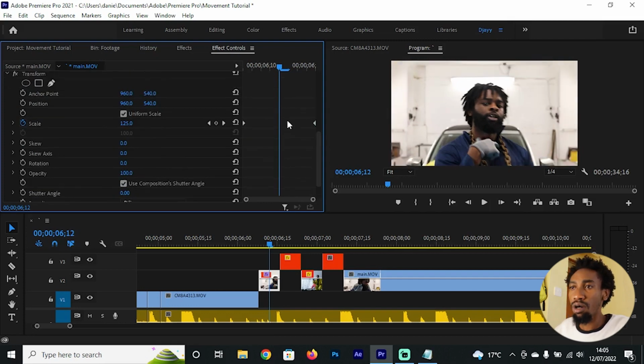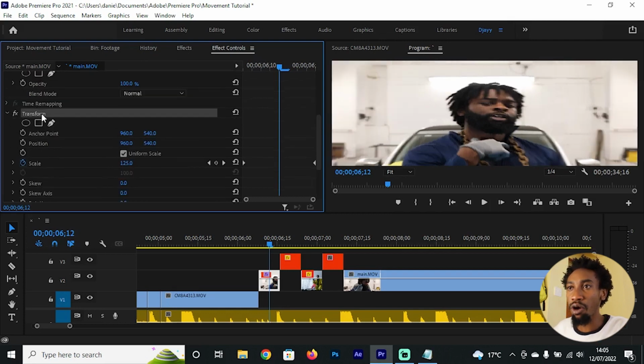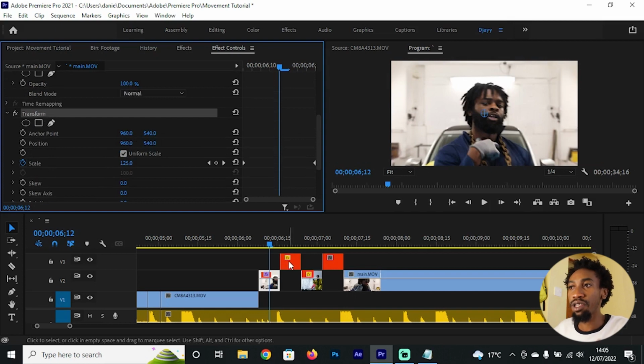And then also right here, don't forget you need to disable use composition shutter angle, and then put your own shutter angle. Anywhere between 90 degrees to 180 should look good, so I'll put 180 such that it will have the natural blurriness whenever an object is moving towards the eye or away from the eye. Once that's done, I'll copy this effect and paste it on these other clips.